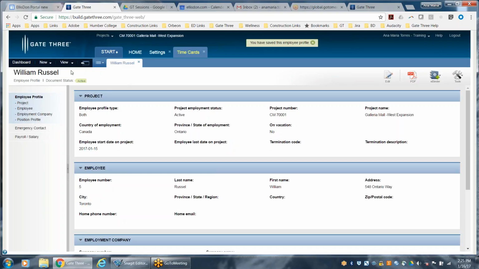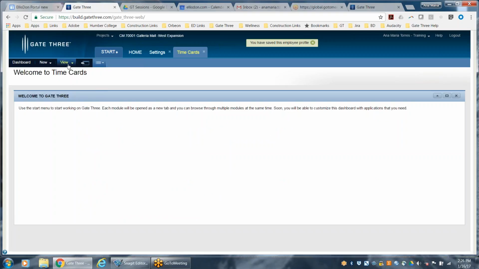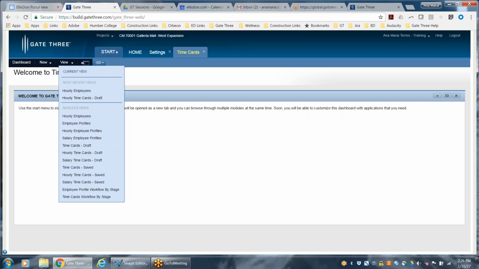Okay, so I've saved it and it has become active. In the live environment, it will trigger workflow. So this would have been placed under review, and someone from payroll would have approved it. Once the employee profile is active, it's at that point that you can create a time card.